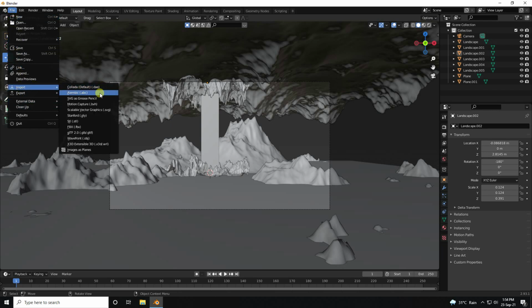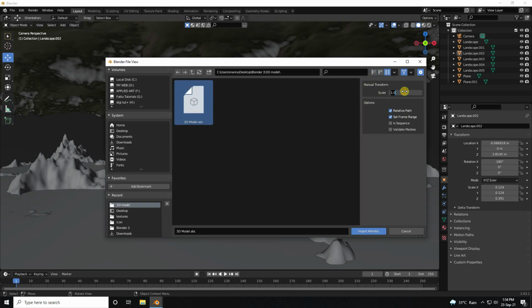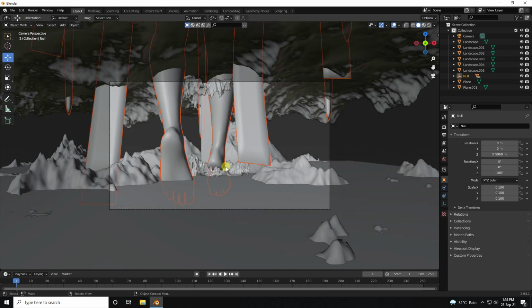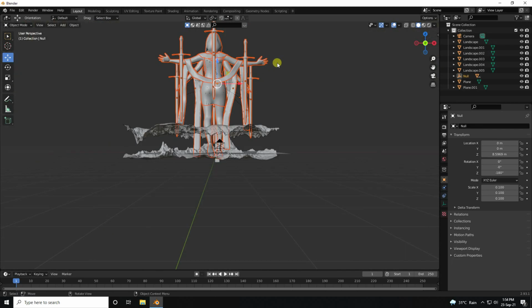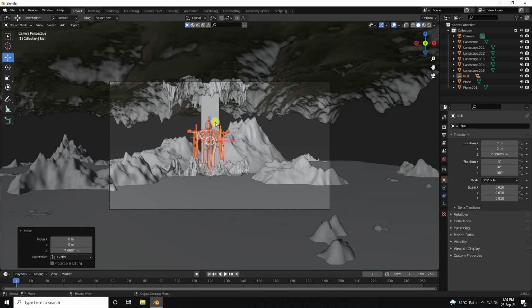So import your ABC format file. I have a 3D model. See guys, that's my 3D model. This one and scale size 0.1 and import. Guys, camera angle uncheck and press scale tool, smaller, and go to down, go to camera.